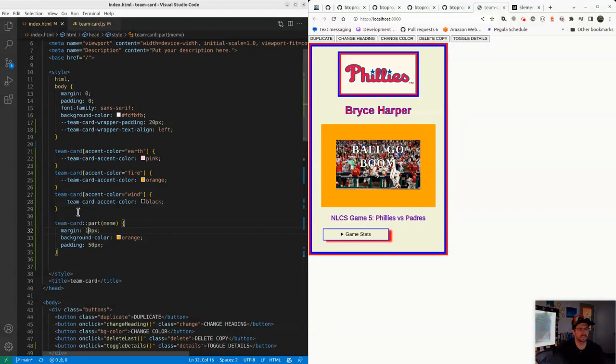So this is another way of doing styling, right? We've got CSS variables. We've got attribute-based styling. We can mix these approaches together.